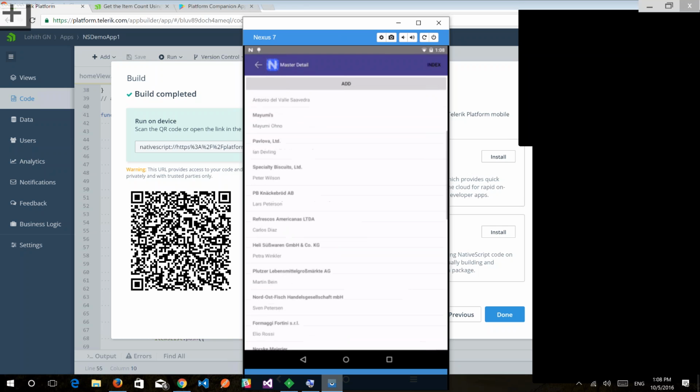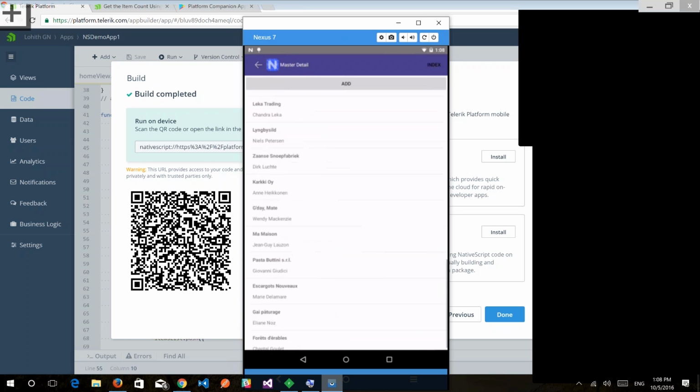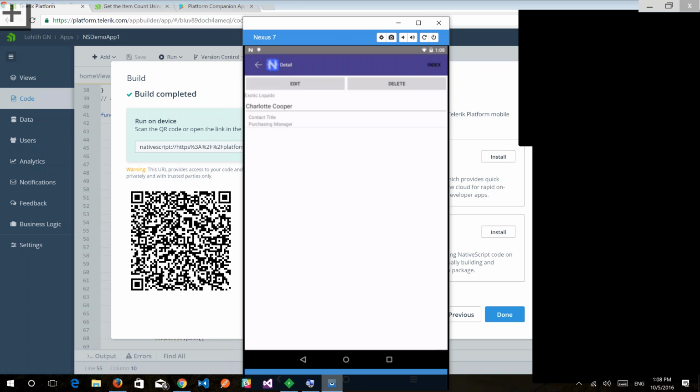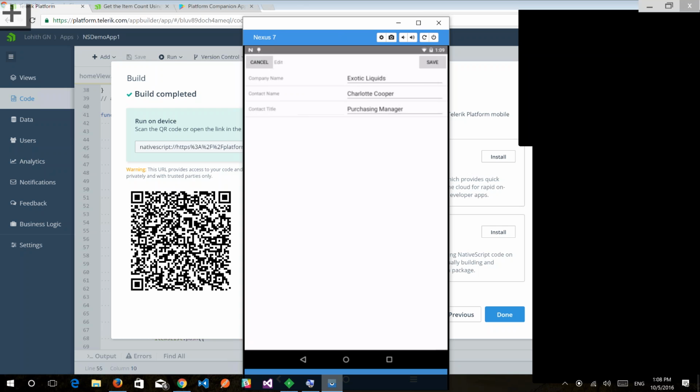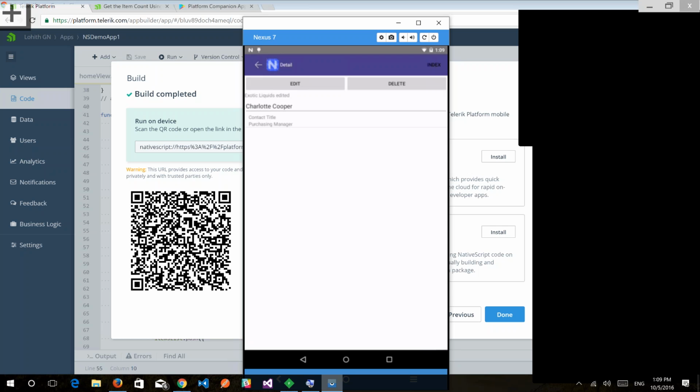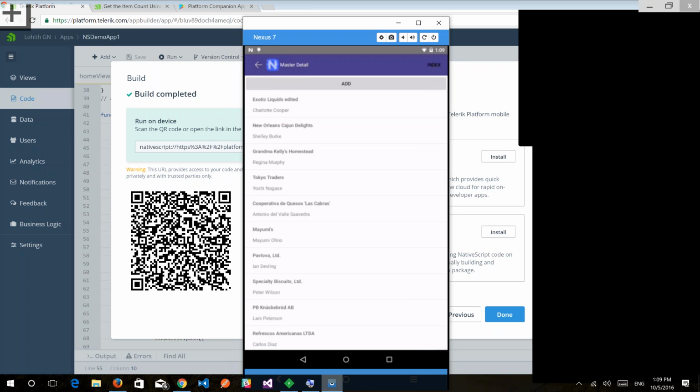As you can see, it's bringing down all the customers, these are the customers that I have. I can click on a particular customer and notice there is an edit button and a delete button. I can click on the edit button and edit it, and I can say save, and it is saved now. I can go back to the index, and if you go to the master detail, you will see exotic liquids is edited. So that's what the whole CRUD screen is able to create.